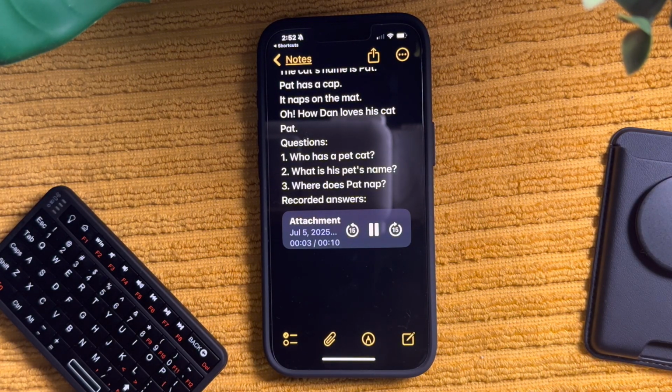Dan is the person with the cat. The cat is named Pat, and Pat sleeps on a mat. Okay, so that gives you a full audio version of the answers that you can use for studying.